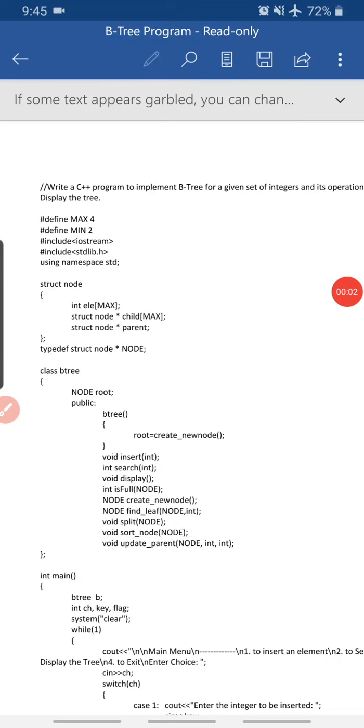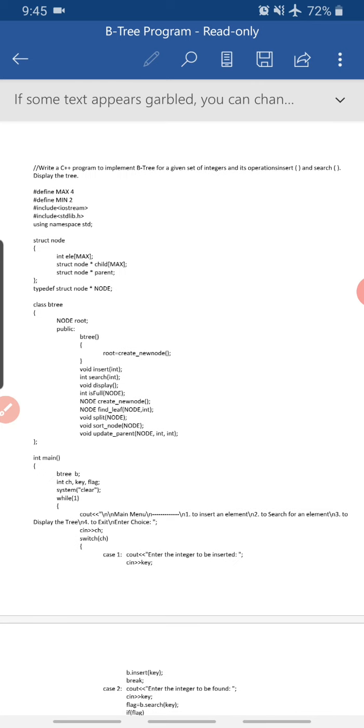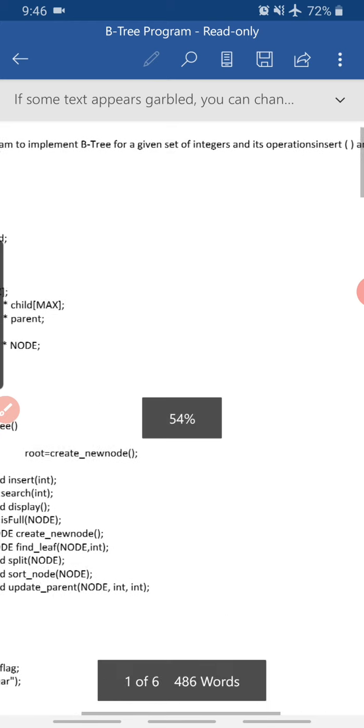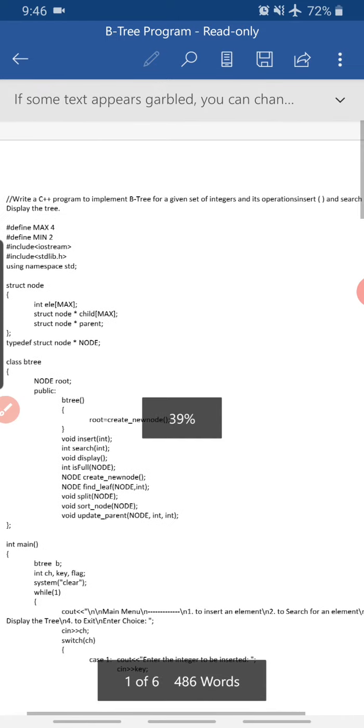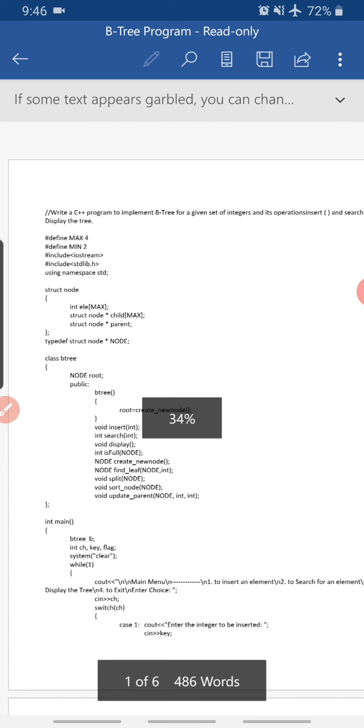Okay, the C++ version of the B-tree program. Here in this program, it's a C++ program that says for a given set of integers, perform insert and search. So only two things have been asked over here: insert and search, on a given set of integers. The given set of integers are ideally those values, the primary keys in the index file of our B-tree index, but that's what it really means.